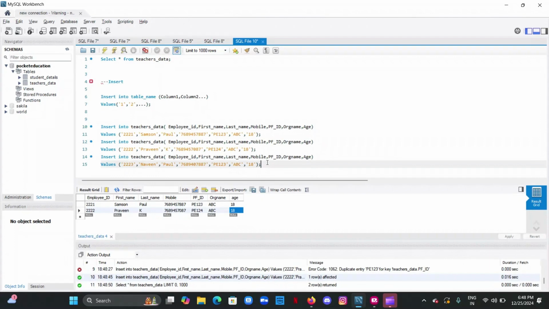Okay, now we'll run this query and we'll run the third query. So what we'll do, we can change the PFID because PFID shouldn't be the same in the table. So employee ID is unique, PFID is unique, and we're going to check the age. So we'll give 17. We have provided that age should be greater than or equal to 18. So let's see, we'll give 17 and we'll check.